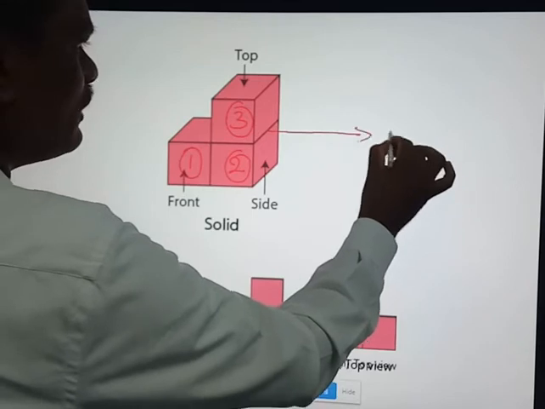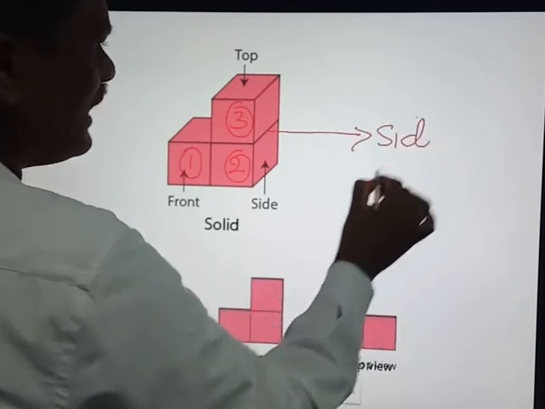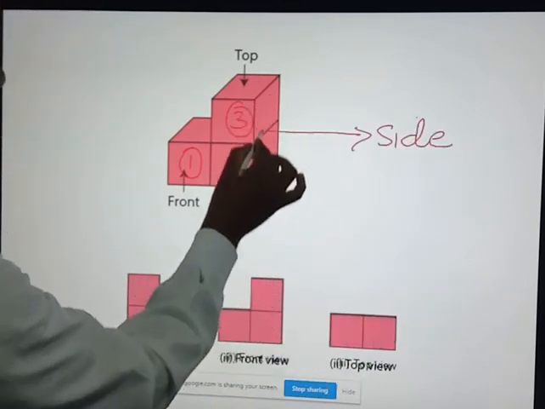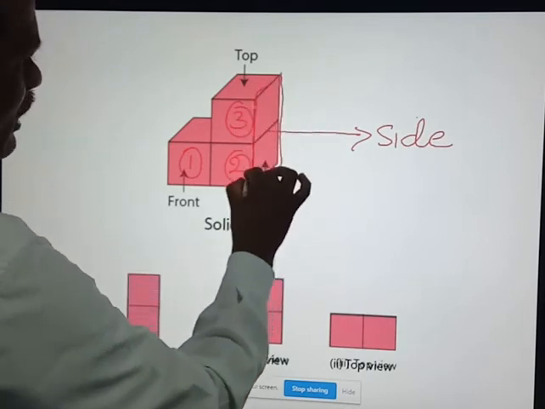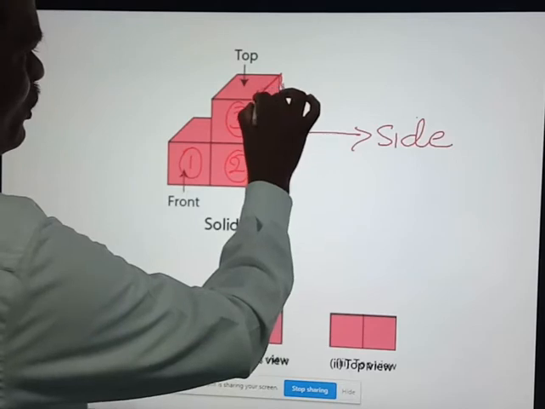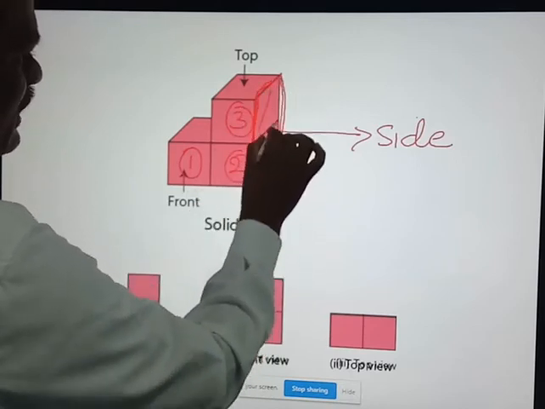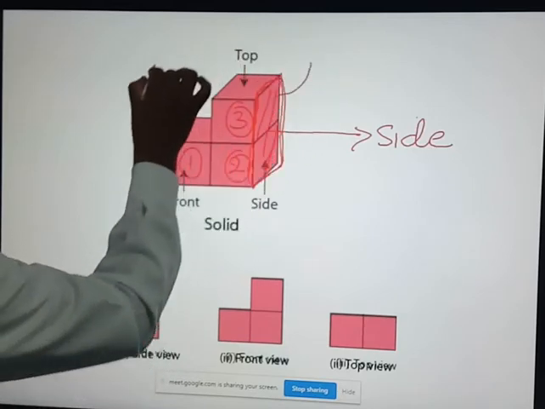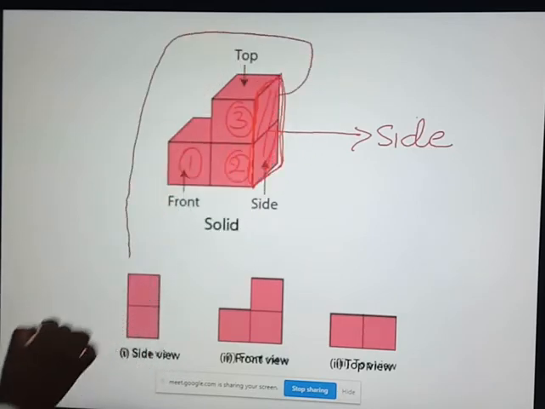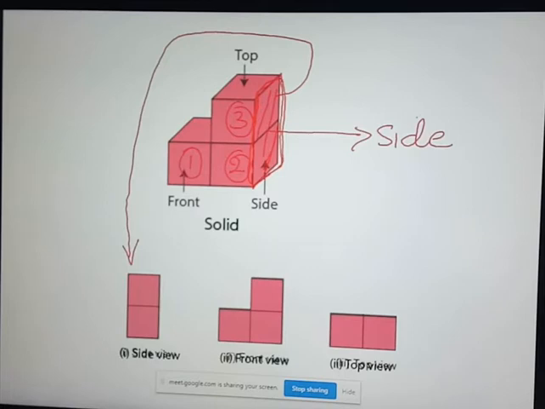So side view, how does it look? This side view looks like two rectangular pieces. These are the two pieces that you are seeing. I am highlighting that portion. So this portion looks like this. So that is the side view. I am writing it here. Okay, this is the side view when you look from the side.